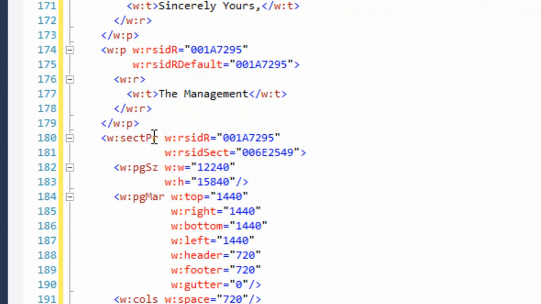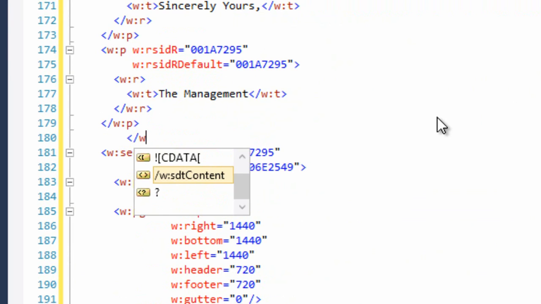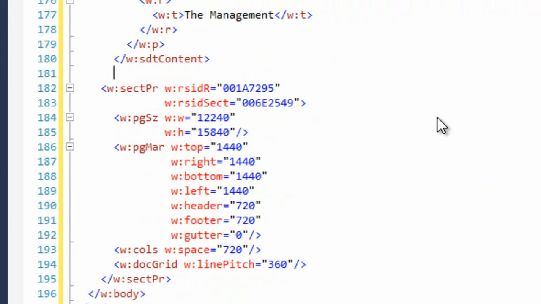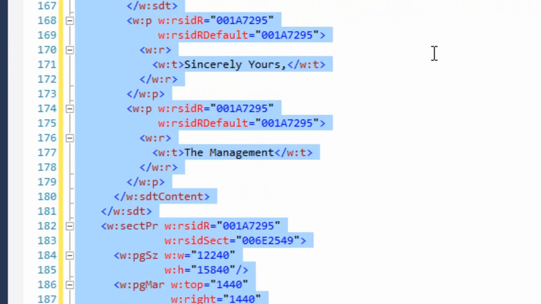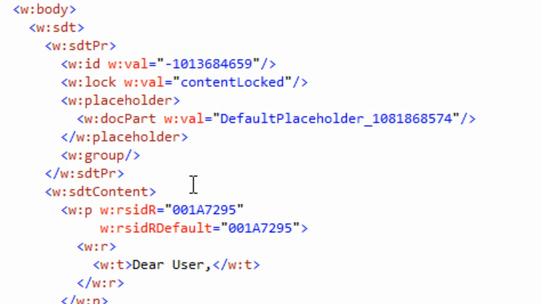Now I'm going to go to the end of the document, and I'll put it before the section properties, and I'm going to put a close. I'm going to close the w:sdtContent, and now I'm going to close the w:sdt. And I'll format the XML just to make it all nice and clean. So now we have simply surrounded the entire contents of this document with this other content control, and it's got this lock element and it's got this group element.